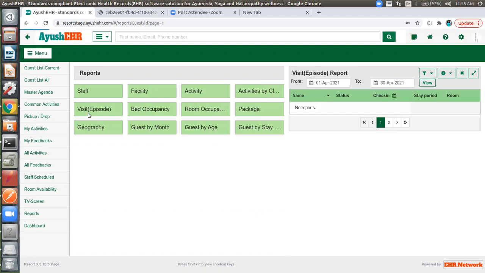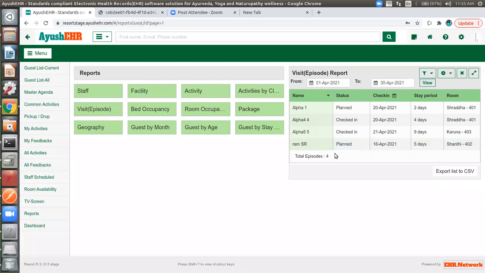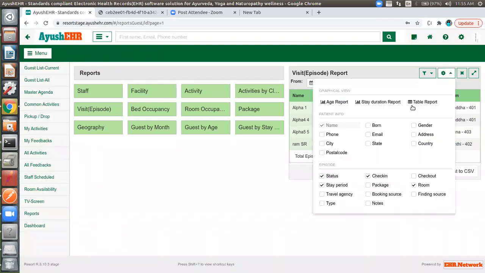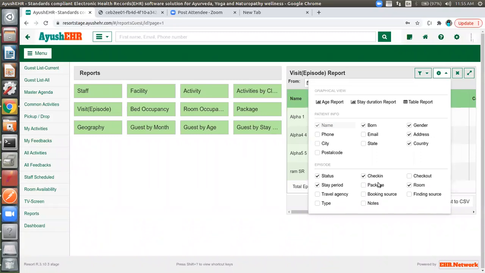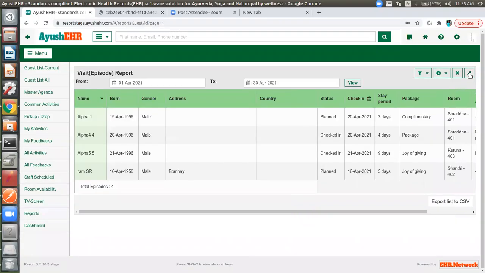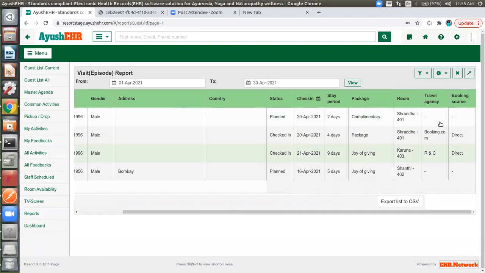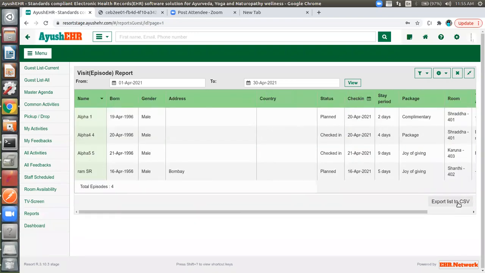Next is visit or episode, like how many bookings have been done in this month, and what is the check-in date, what is the stay period, room, and we can also see their demographics data. And if you want, we can check more of the information here. Okay, so we can see their address, country, everything. What's the travel agency booking source, etc. Okay, again we can export this list in a file.